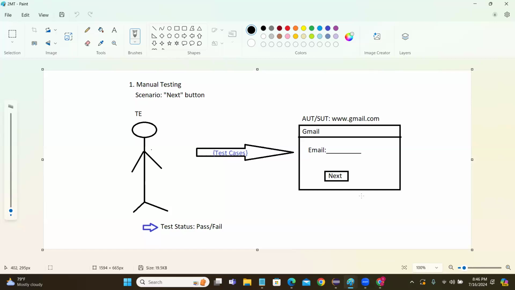As a tester, I am going to derive the test cases first, before testing the application. First, without entering the email, when I click on next, the expected behavior is that an error message should be displayed. Second, enter an invalid password and click on next. Again, an error message should be displayed. Enter a valid email and click on next. It should ask for the password. Like this, step by step, I write the test cases.